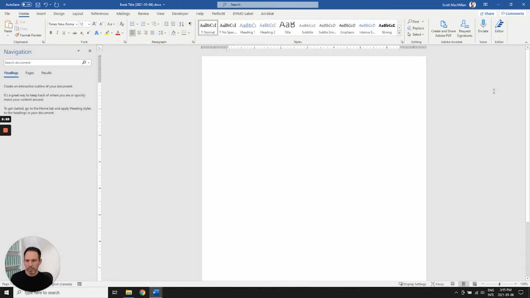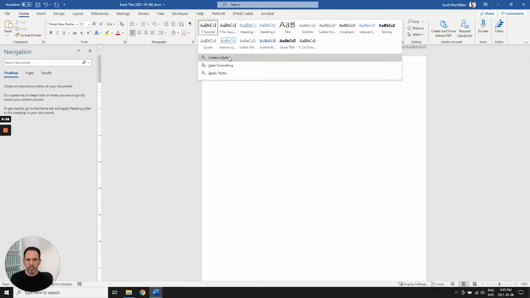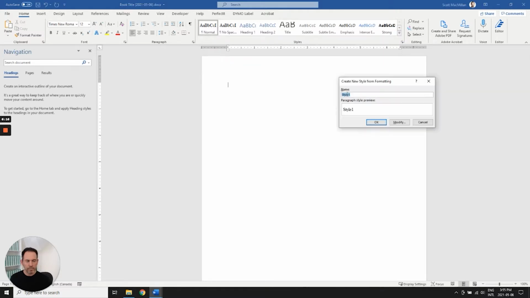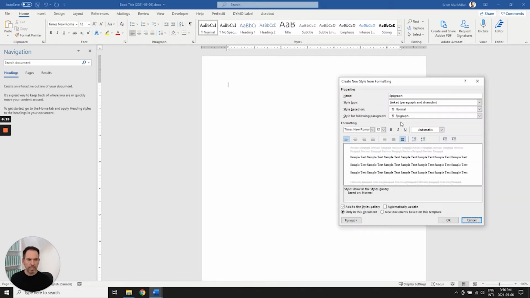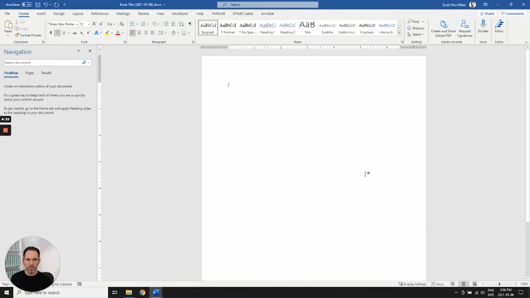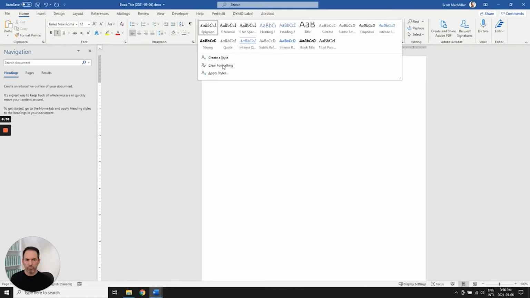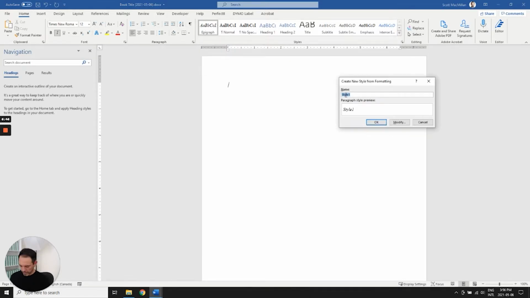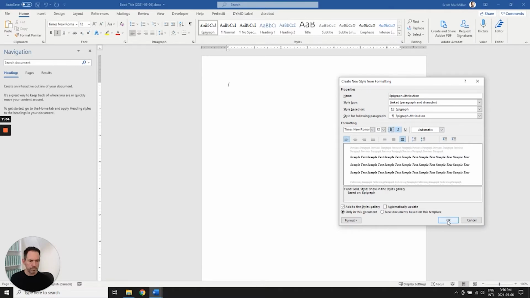The other thing that I do is I add a couple of additional styles. So if we click on that down button again and create a style, I call the first style Epigraph, and I'll talk more about what that is later, and click Modify, and I just make that italics and click OK. So you'll see we now have that additional style up here, and then I'm going to create another one, create a style, and I call that Epigraph Attribution, and Modify, and I make that bold, click OK.